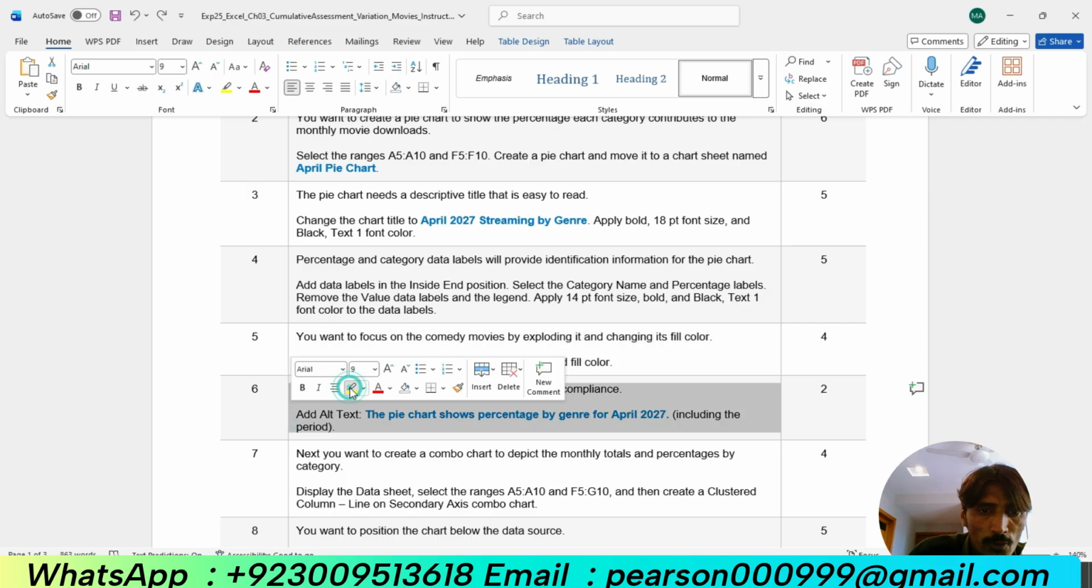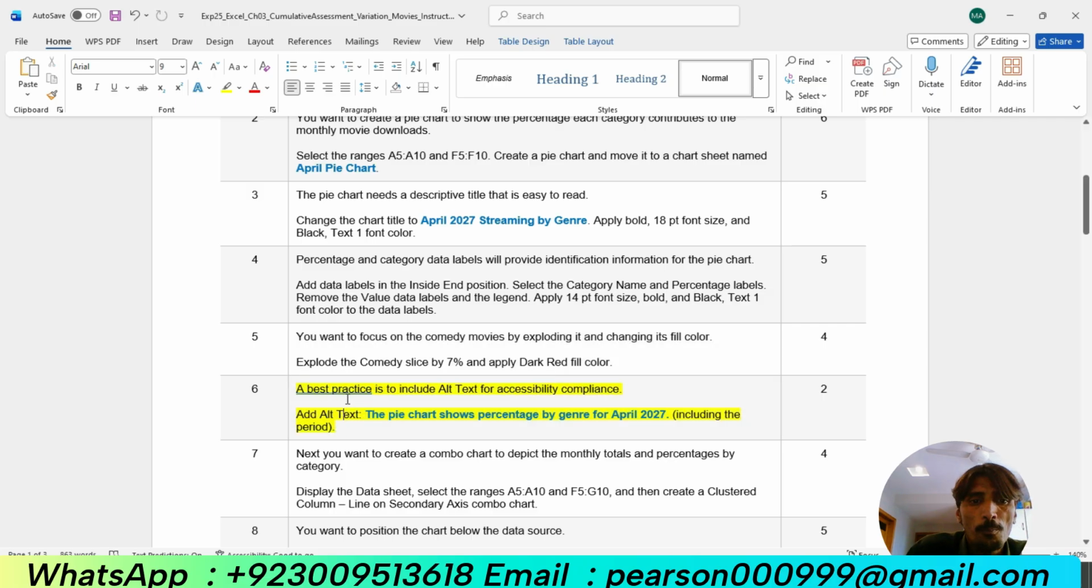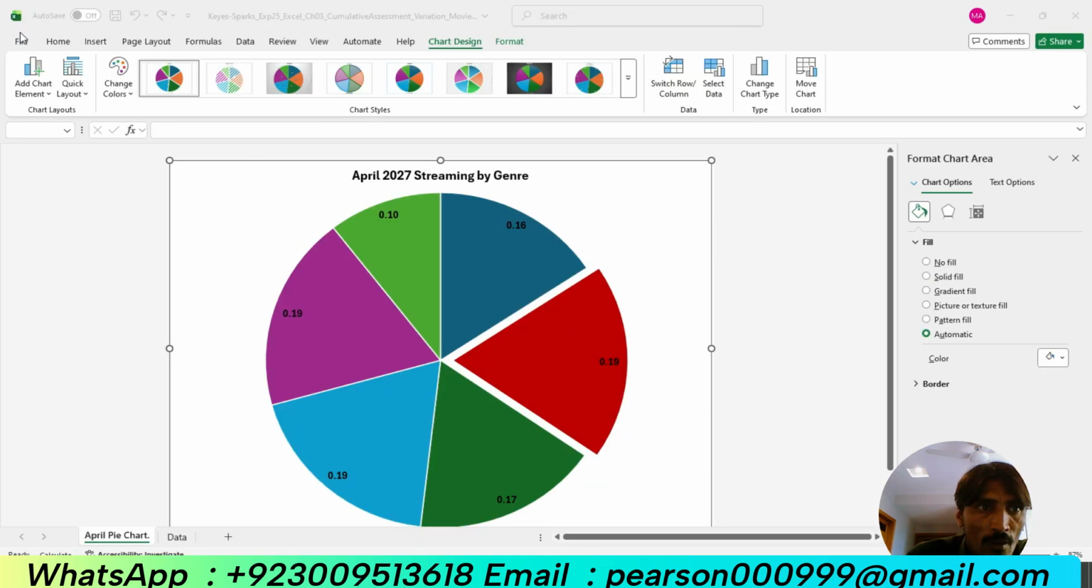So as you can see here, step number 6 is a best practice is to include alt text for accessibility compliance. Add alt text: The pie chart shows percentage by genre for the April 2027. This is the alt text we want to include, including the period. So move to the worksheet.